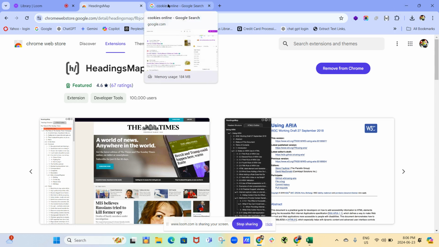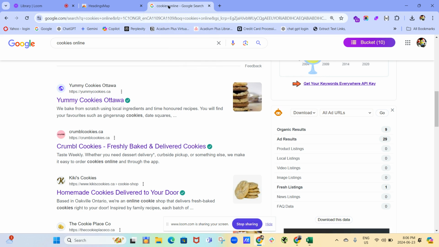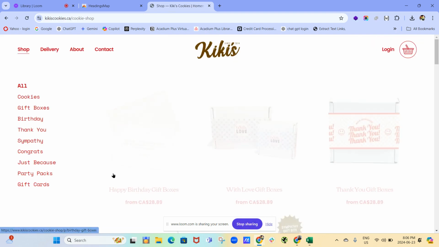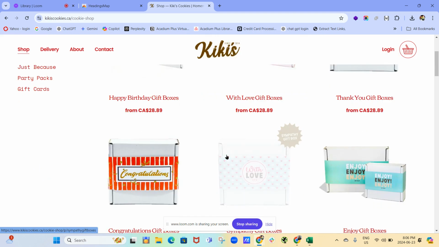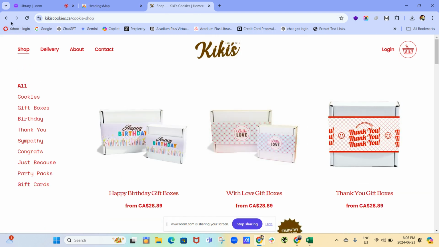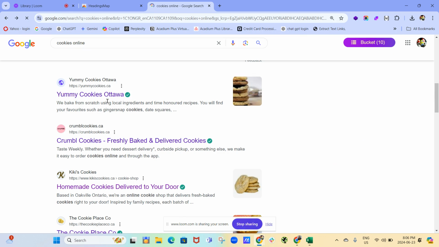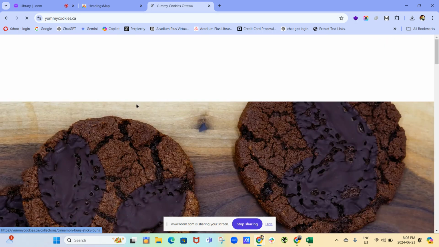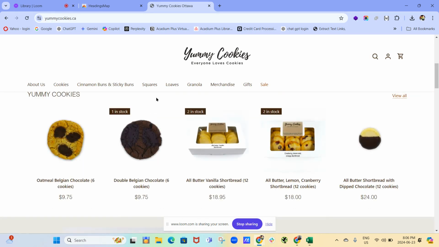So now what does it do? All right, so I've done a search for cookies online, and let's pick a search result, a page. Okay, so these look nice. Not sure I like this one so much. How about these yummy cookies? Oh, these are nice pictures. Okay, let's go with this site.